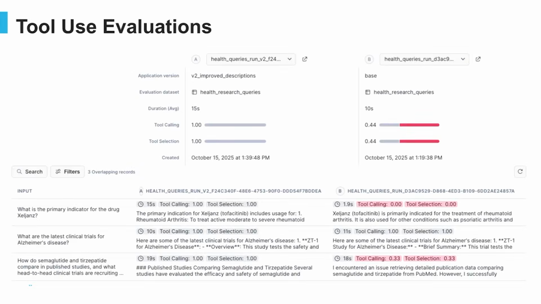And by doing that, we saw a huge jump in the performance of our agent. Now, our agent was able to effectively use and call tools, and we saw this reflected in the evaluation metrics.